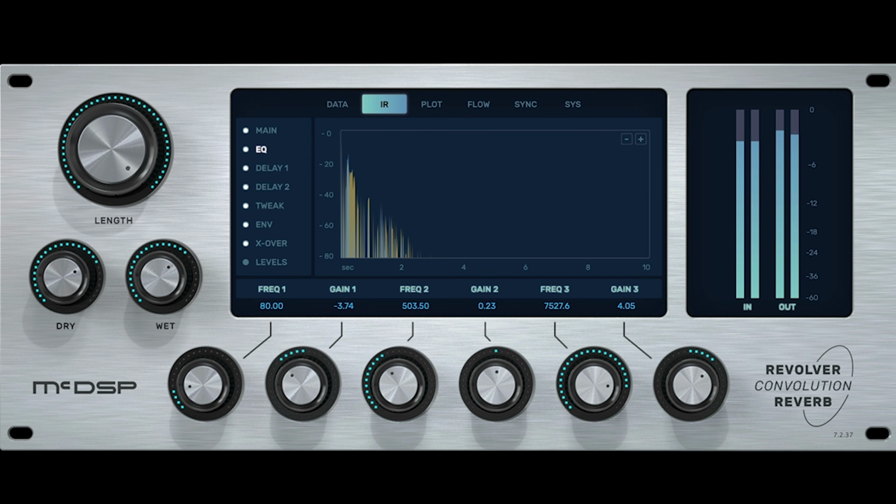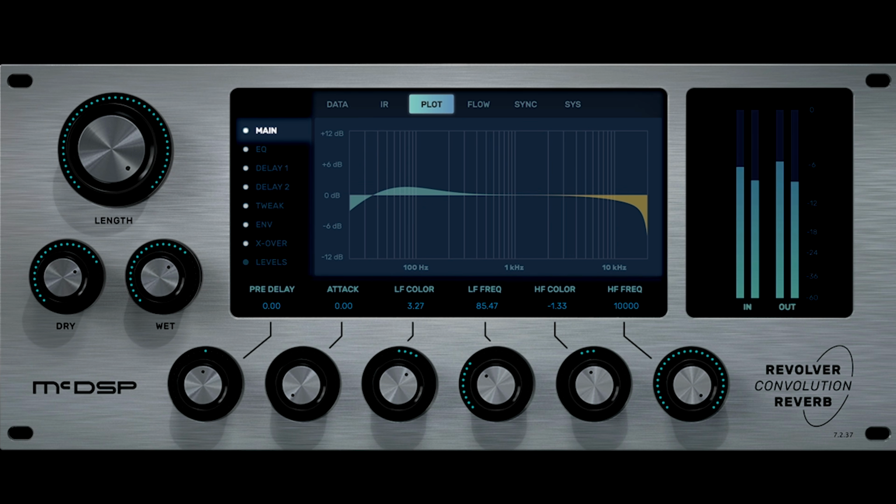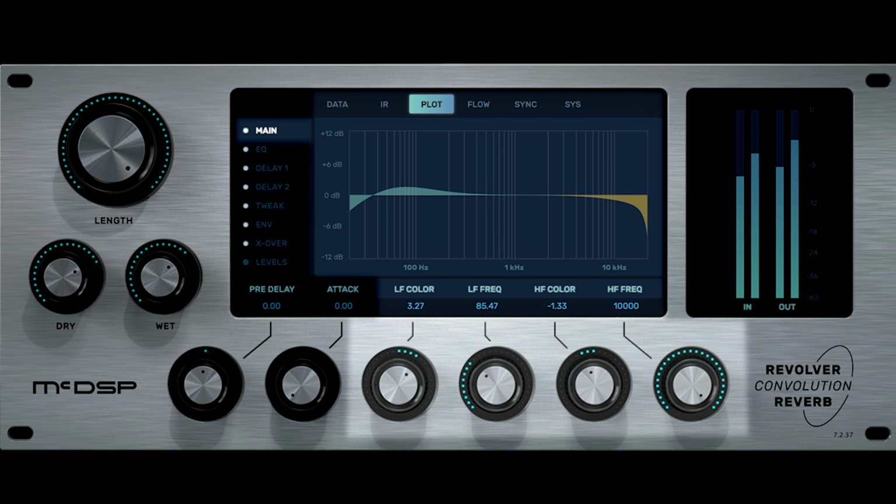Following the IR tab is the plot tab, which represents different things depending on which page is selected on the left side of the plugin. When the main page is selected, it portrays the values relating to the LF and HF color controls. Use the LF and HF color knobs to alter the amount of boost or cut applied to the low frequency or high frequency portion of the reverb signal, respectively, as set by the LF freq and HF freq knobs.